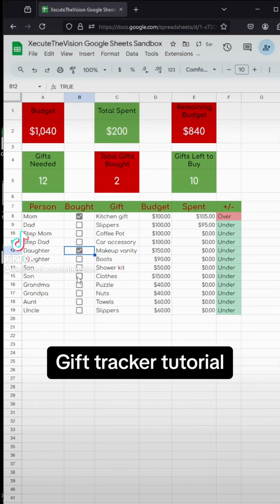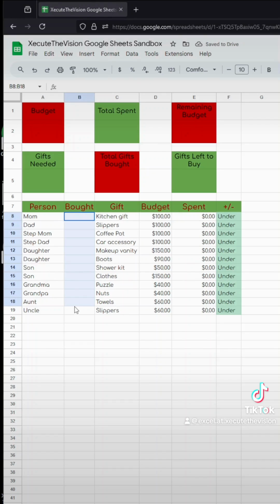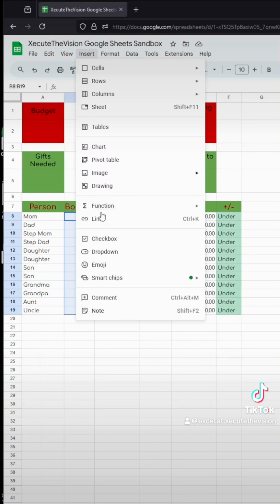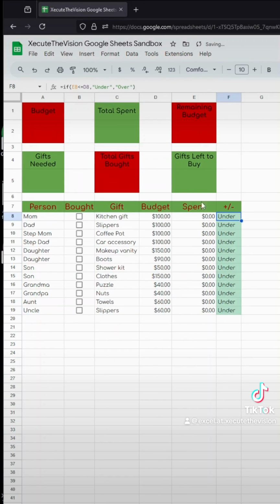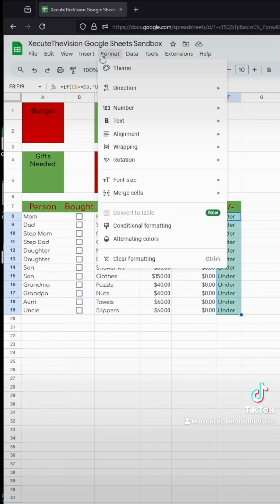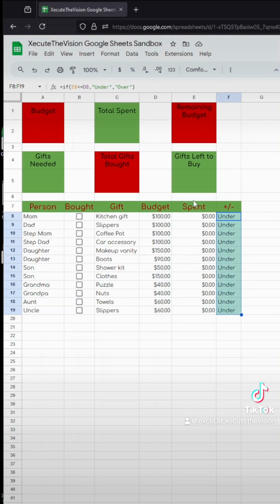Create this gift tracker with me in your spreadsheet in less than 2 minutes. First, select the cells where you want the checkboxes to be and go to Insert, Checkbox. Then, we need to go to the right for the statuses and use the IF function, exactly as shown. For anything that is under, else it's going to be over.